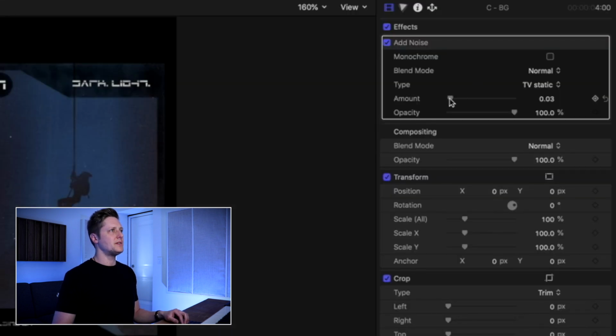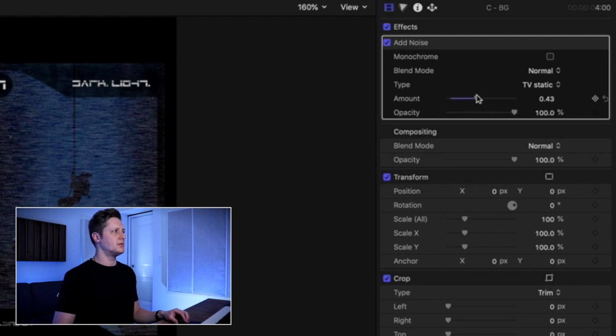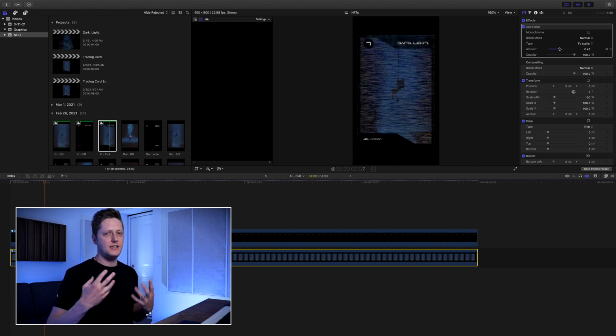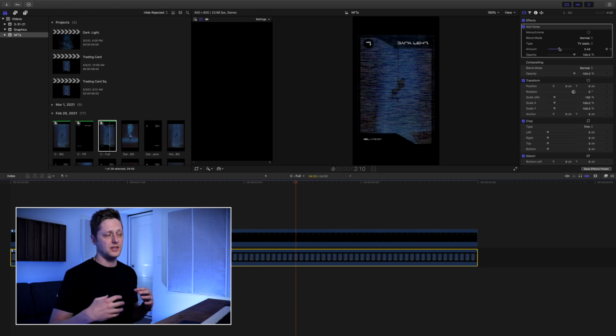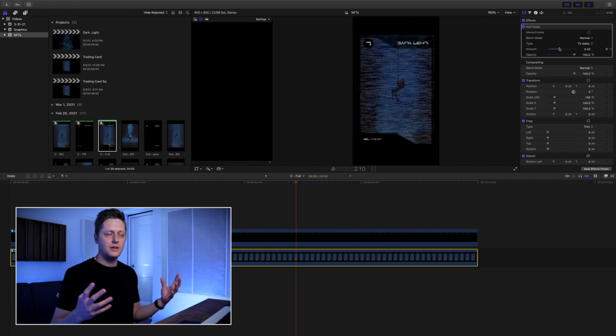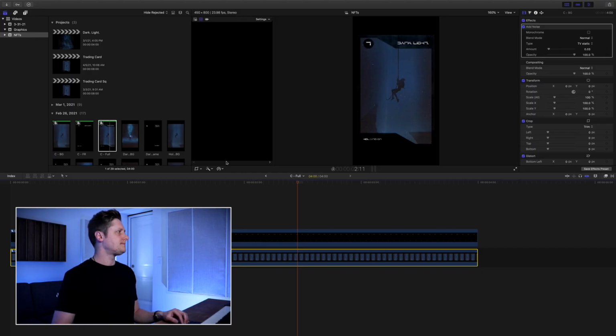So if we amp this up a lot, you can see I've got it at 0.03. It's very low. If I crank it up a little bit, this is basically what I've got going on over top of it. I wanted to add this so it has kind of an 80s retro TV vibe to it, because there's an 80s-esque synthwave element to pretty much everything I do. I just wanted to play that up because I like it. It's my thing. That was the first layer.